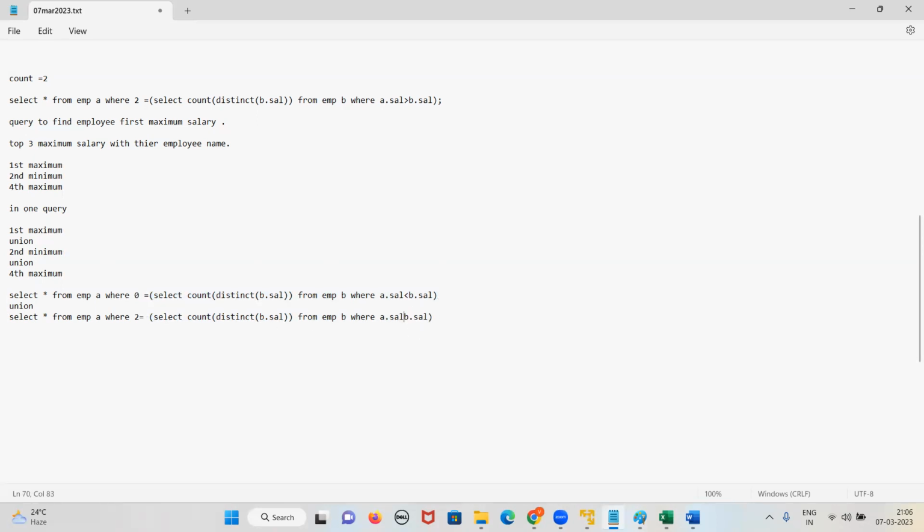So suppose we have to write three of them in one query, we have to write three different queries, and we are using union. Yes or no, guys? For the fourth maximum, what is the query? Can you just tell me?